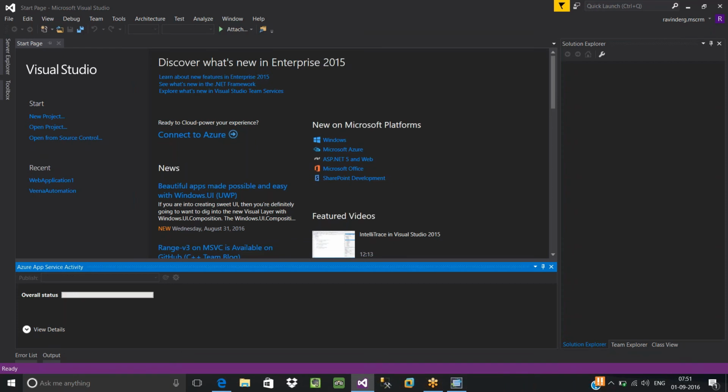We also have other IDEs available in the market. WebMatrix, and the Mono organization is also providing some IDEs. When you talk about WebMatrix, there also you can develop .NET applications. But WebMatrix is providing an environment for only web application development, not for all applications like console and Windows. Visual Studio is the only one which is providing an environment for all types of .NET applications. That's why it has become very popular.